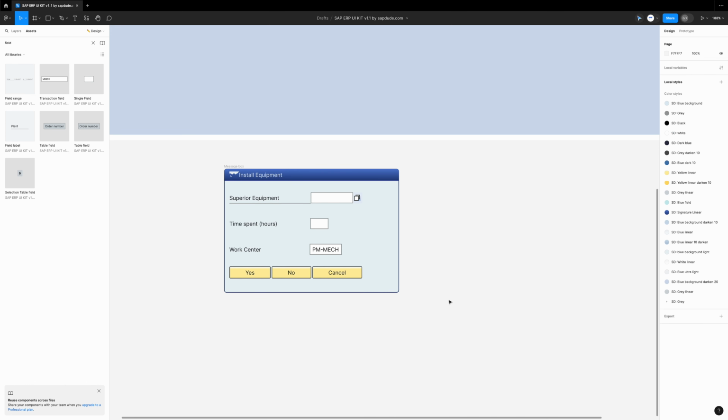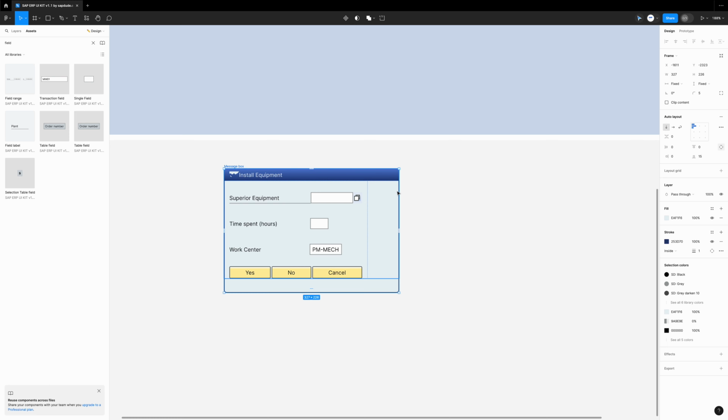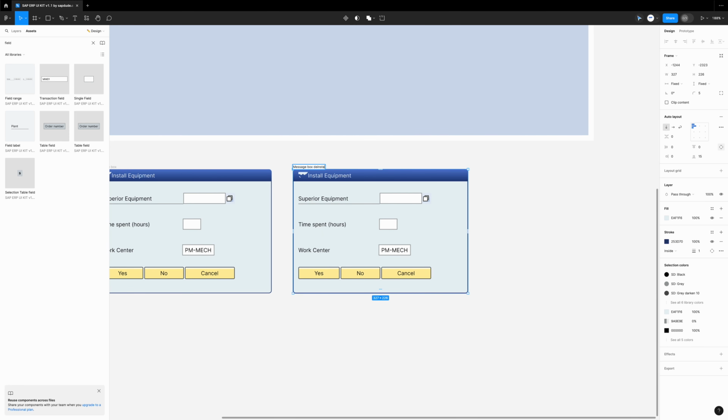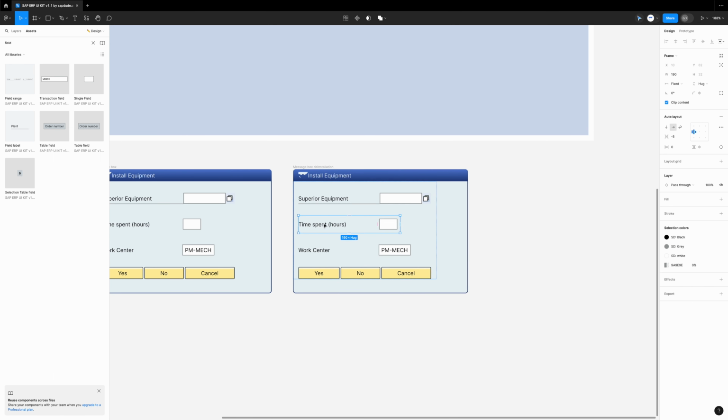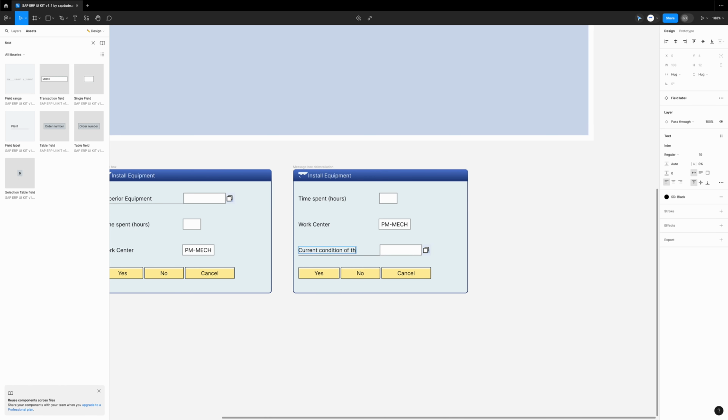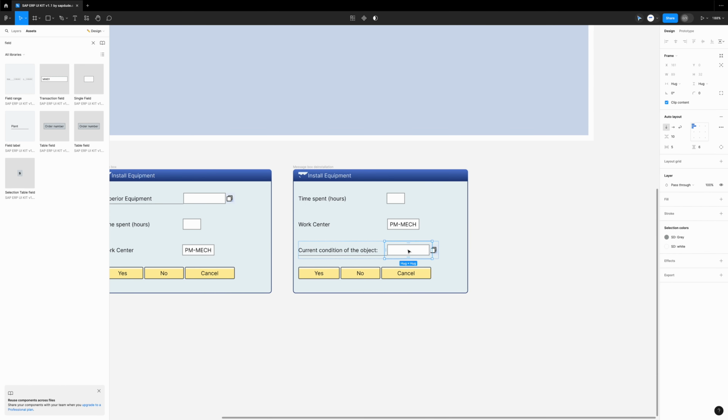Now we design the second pop-up for the installation of an equipment. This one will have more stuff. I select what we've just designed and press Ctrl+D. I rename this message box so we can differentiate them. Let's reorder some stuff. Time spent and work center goes up. Superior equipment, we rename it to current condition of the object. We got to resize it a bit.